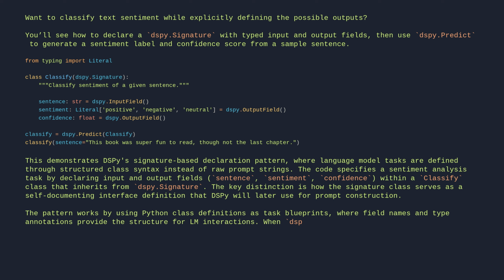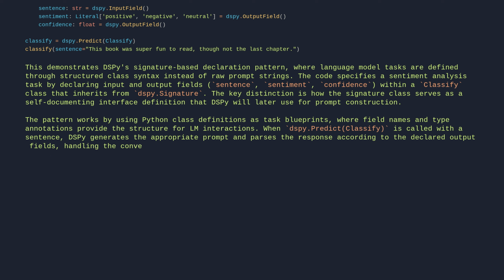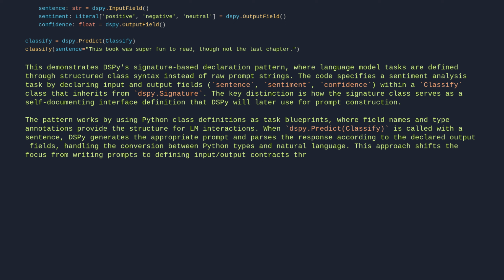When dspy.Predict(Classify) is called with a sentence, dspy generates the appropriate prompt and parses the response according to the declared output fields, handling the conversion between Python types and natural language. This approach shifts the focus from writing prompts to defining input-output contracts through code.